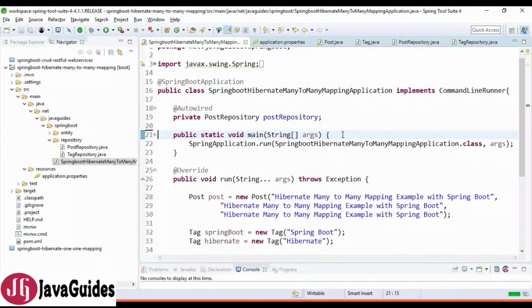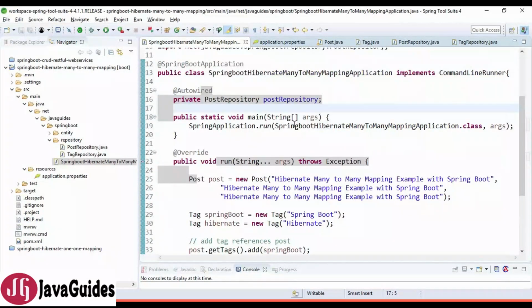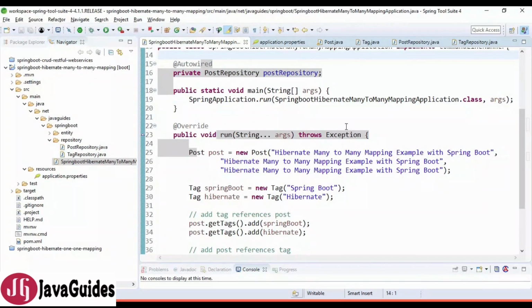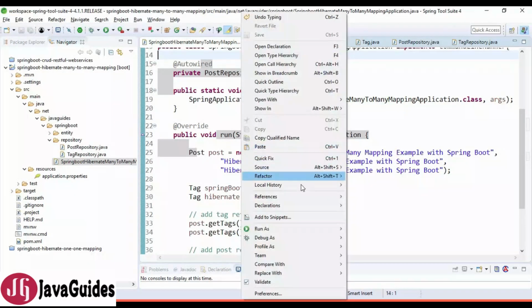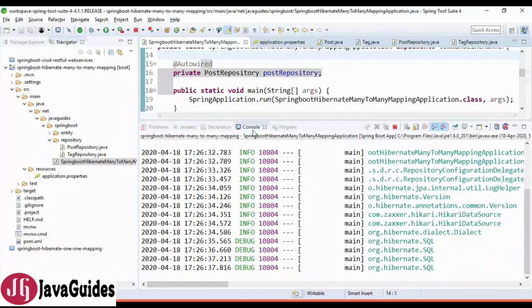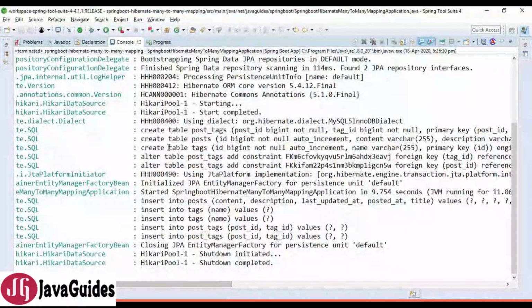Now we will run the program. Now let's run the Spring Boot project and let us see how our many-to-many mapping works and how the tables are getting generated. For that, we right click on the main class, run as Spring Boot app. So look at the logs here. Basically three tables are generated: tags, posts, and post_tags. The third table is generated because we are implementing a many-to-many relationship between post and tag.